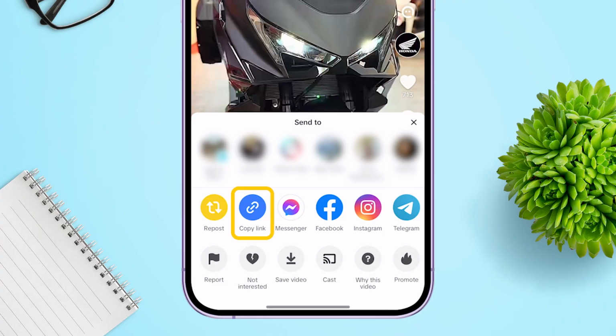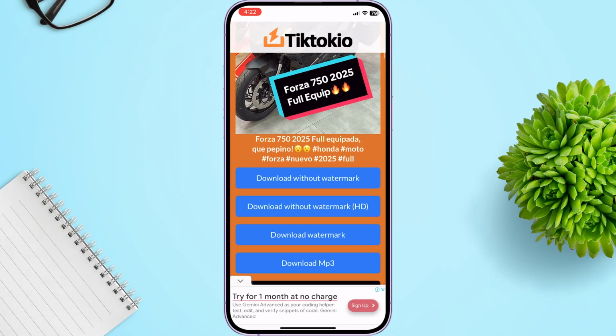In this video, we'll show you how to download TikTok videos without watermark for free.